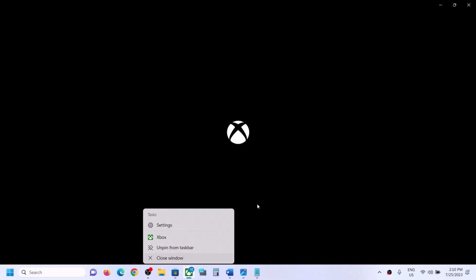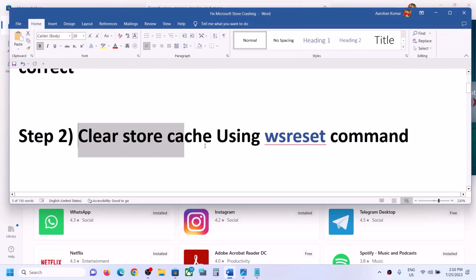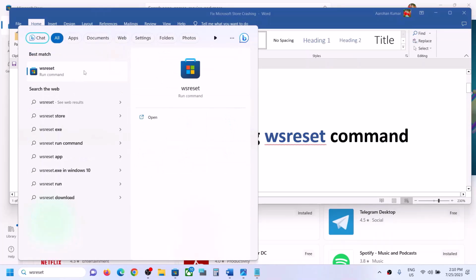Still you are unable to open Microsoft Store. In that case, the next step is to clear store cache using wsreset command. So type in wsreset in Windows search box and then click on wsreset run command.